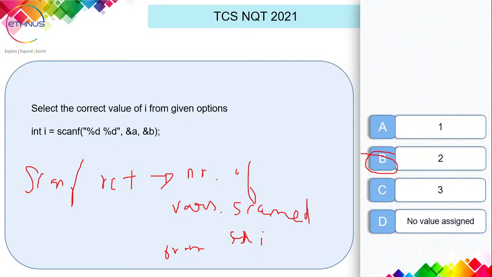Obviously, I wouldn't recommend it now if you haven't read it, because there are barely a few days for TNQT. So you have to practice more and more, guys. Right? I just wanted to give you a word of advice. That's it. And this is nothing but scanf returns the number of variables scanned from the standard input.